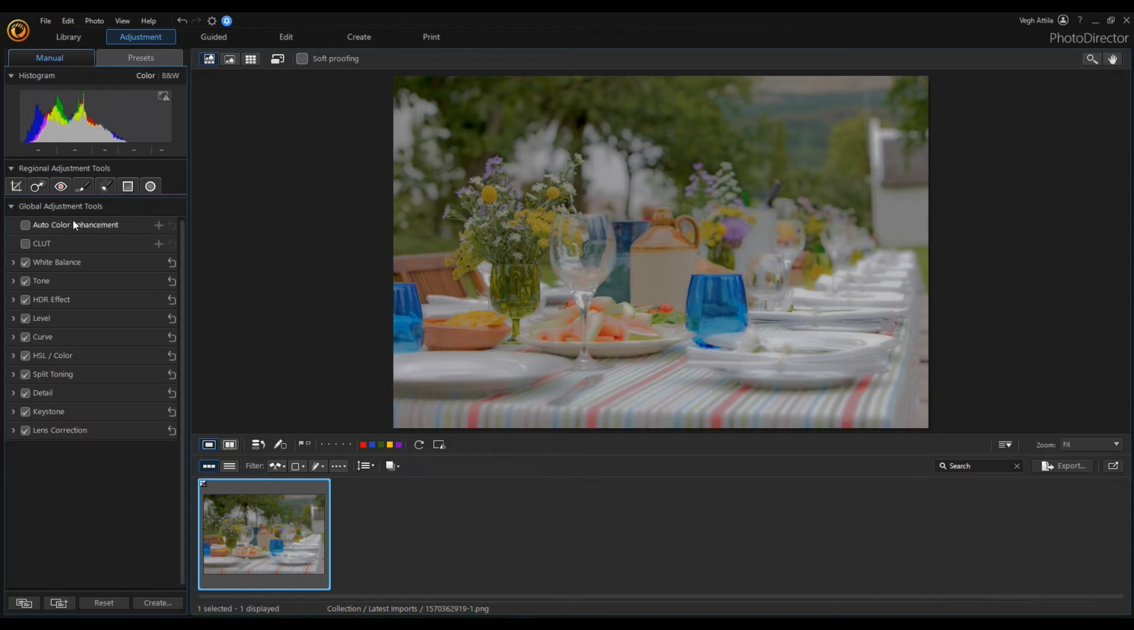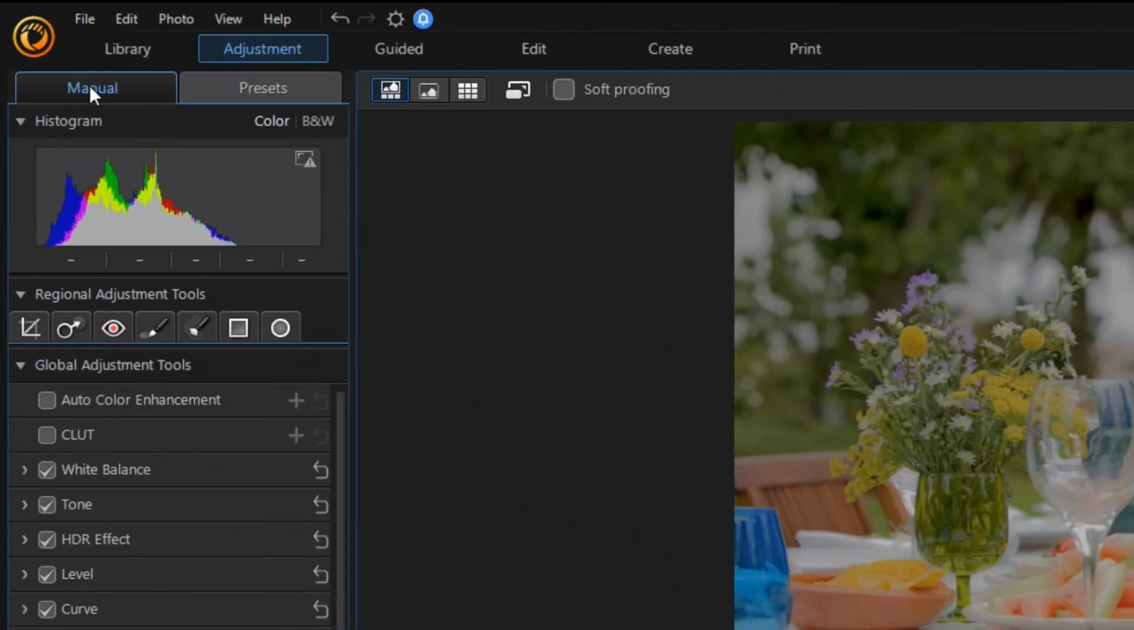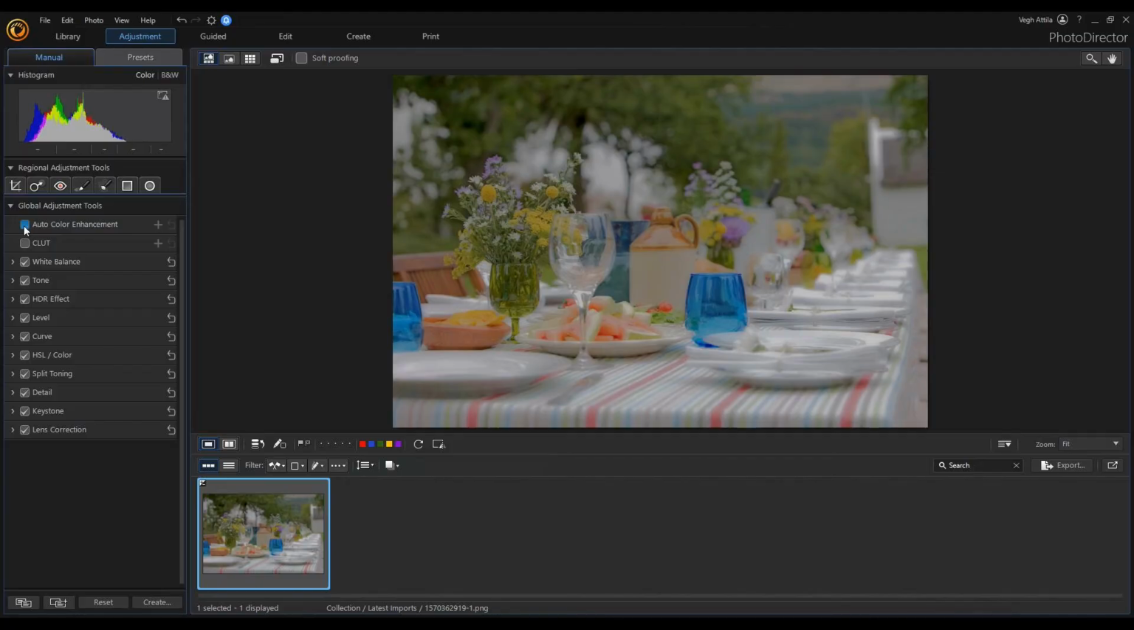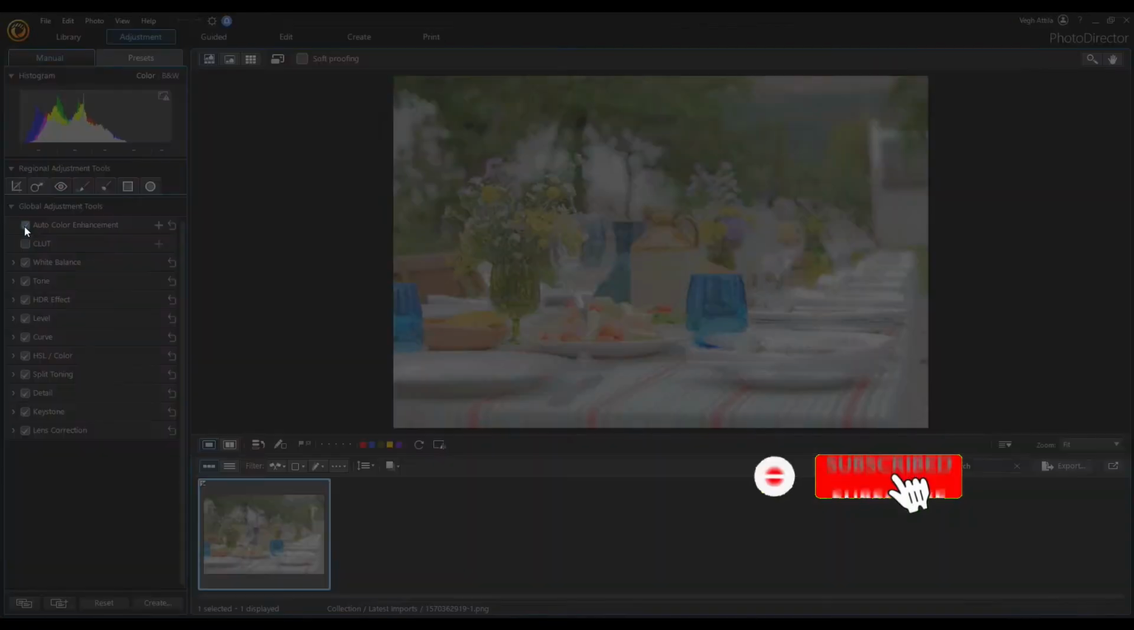Enter into adjustment mode and expand the global adjustment tools section. This first tool is the automatic color enhancement. This is the tool that can automatically adjust the brightness, contrast and saturation in the selected photo to brighten and enhance its colors. Let's see.